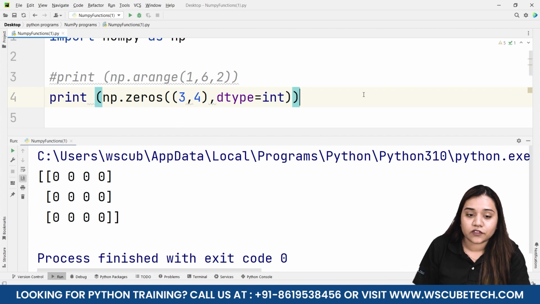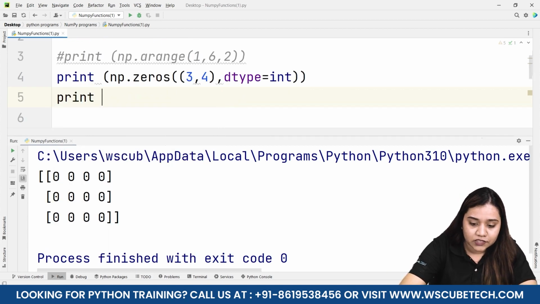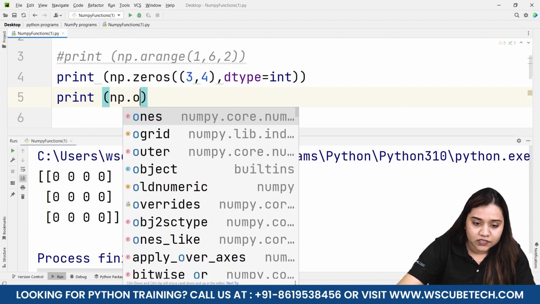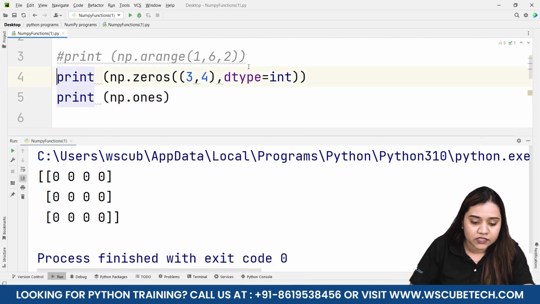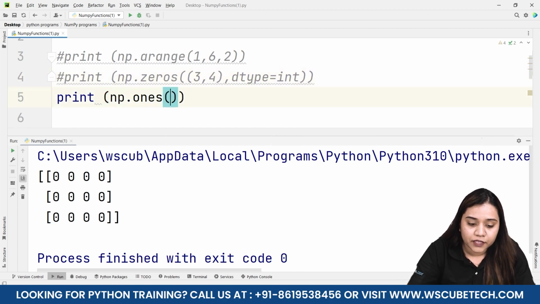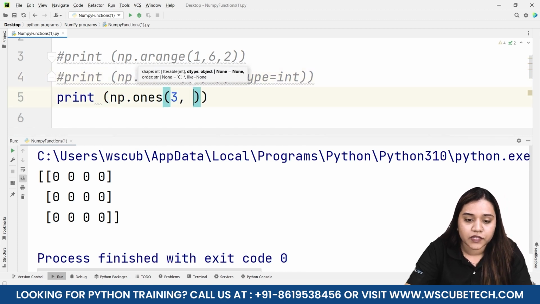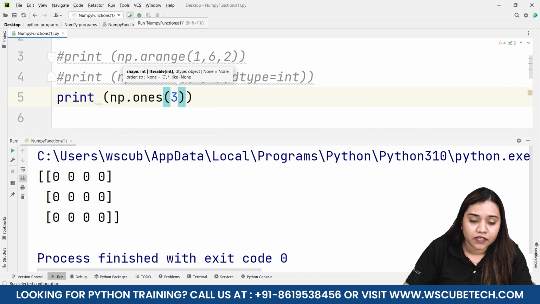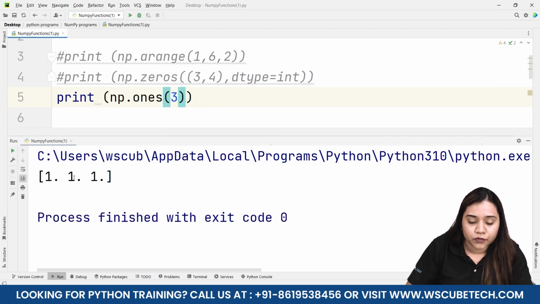Similarly, ones works. So our next function is ones, and it works in the same way. I'll write print np.ones, and let me put the previous one inside the comment. Here I'll give that I want 3 of them, like 1 row of 3 elements. If you don't give any data type, it will be a float. So it will give me 1.0, 1.0, 1.0.